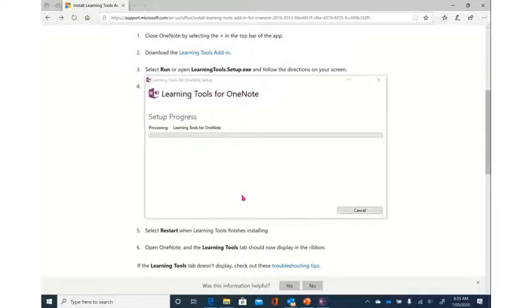It may ask if you want to make changes to your device, and you may say yes. If your parent is the administrator for your device, you may need them to install this for you. They may need to give it permission. So we'll just wait for that to set up. Once it does set up, we will have to restart the computer. And then when we open OneNote, I will show you what is happening in there.